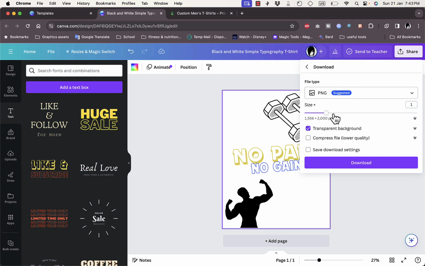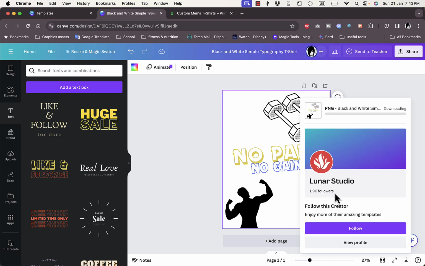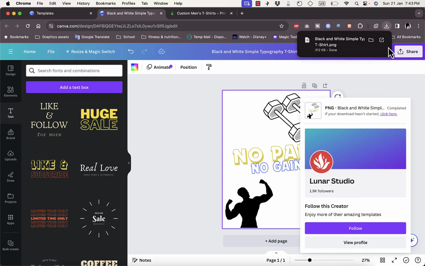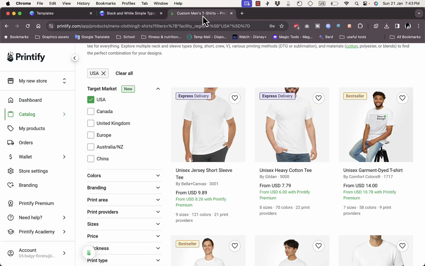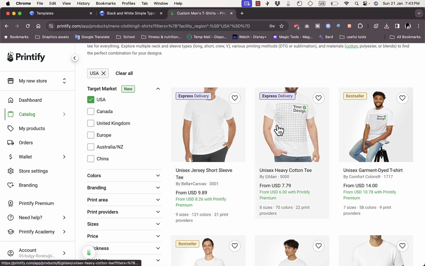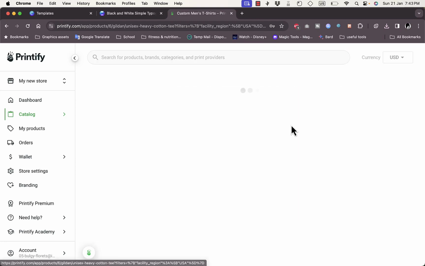And for the size, you do not want to go pretty high because it will be a larger file size. So let's say this is good enough. Now let's click on download. It's being downloaded to our download folder. Okay, pretty good. Now let's jump back to Printify and choose, for example, this t-shirt.